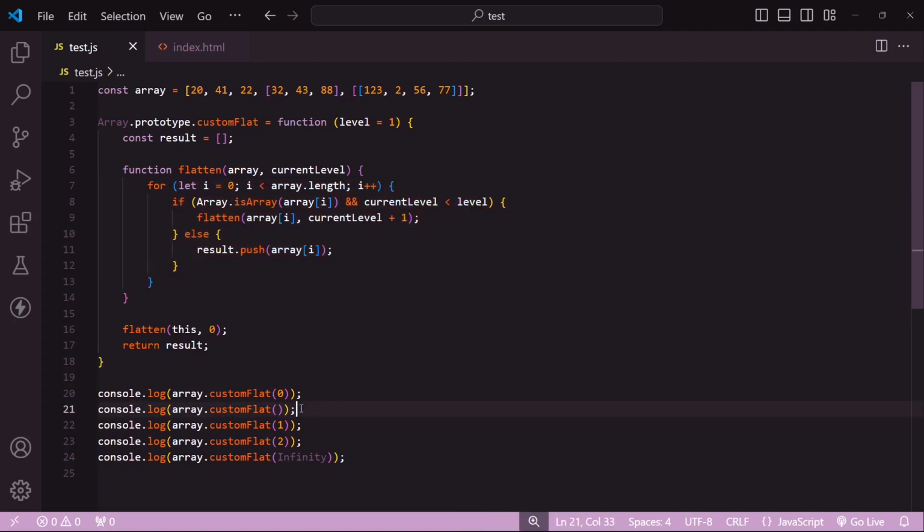The second one, where I do not pass in any parameter here, this should ideally flatten the array by one level. That's because we have set a default value here, so if I do not pass in anything, it's still going to flatten the array by one level. Then we have this example wherein we are explicitly passing in 1, so it should give me the same result as this custom flat instance.